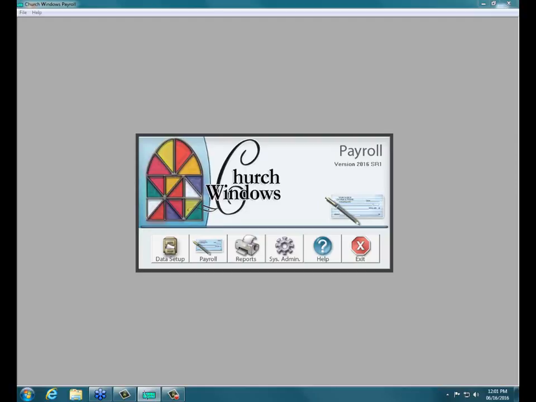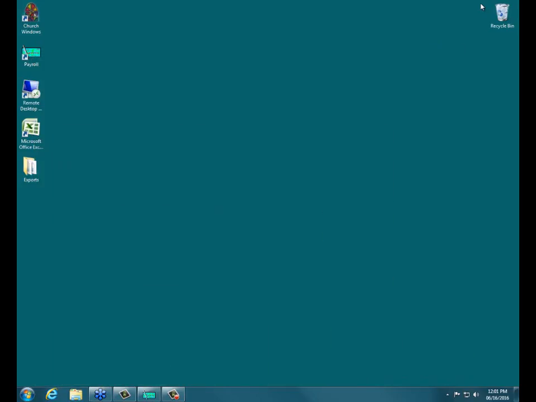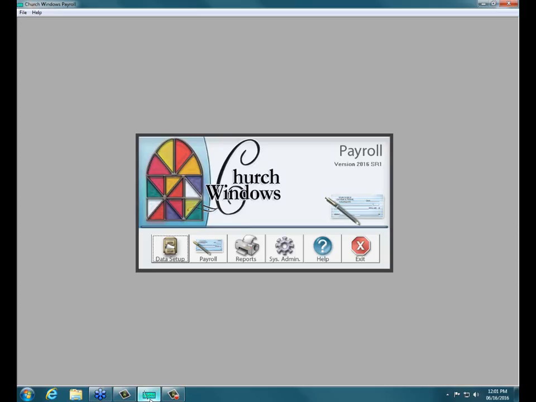So let's go ahead. Payroll is a separate module from your Church Windows module. If you're new to Church Windows, you'll notice on my desktop I have, upper left, the Church Windows icon, which opens up to membership, scheduler, accounting, and donations. Payroll, however, is a separate icon on your desktop. So I've already double-clicked to open that up.